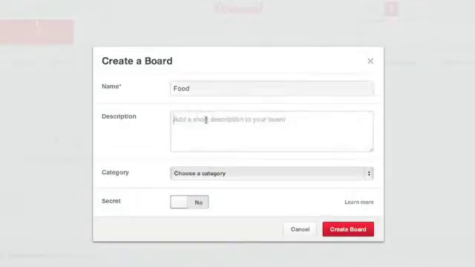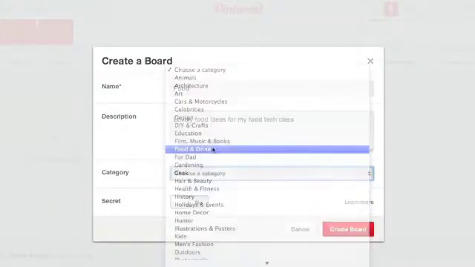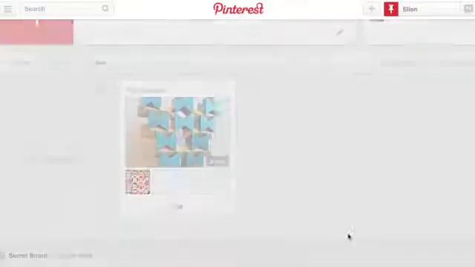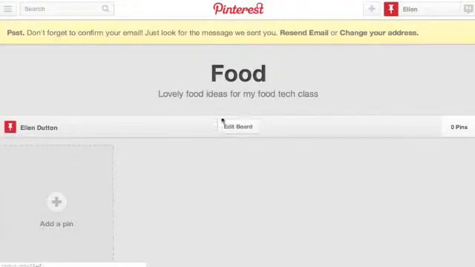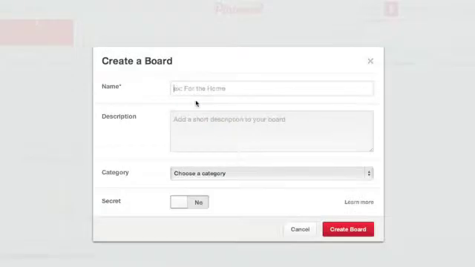So food. I do a food technology course with some of my students. I could create a food one first for inspiration, and then I could get them to create another board, say for Japanese food or for dessert ideas, when they have narrowed down what they're going to be doing. I'll create another one. Garden design. So this is something I do with 2-year groups.